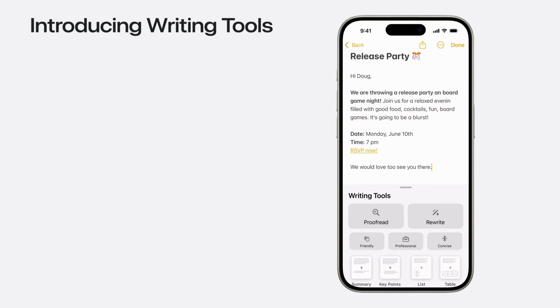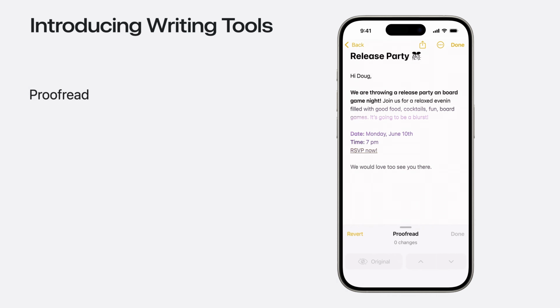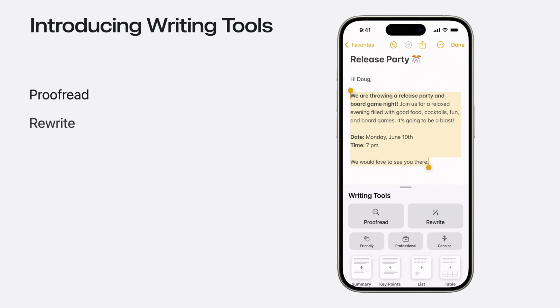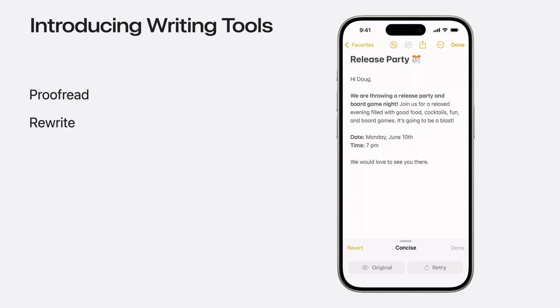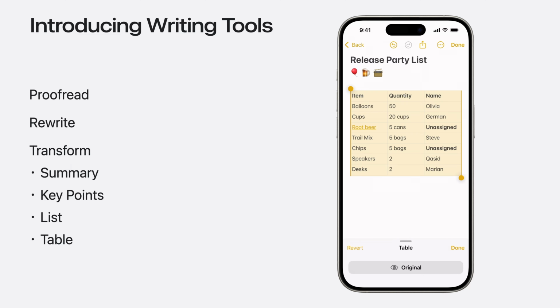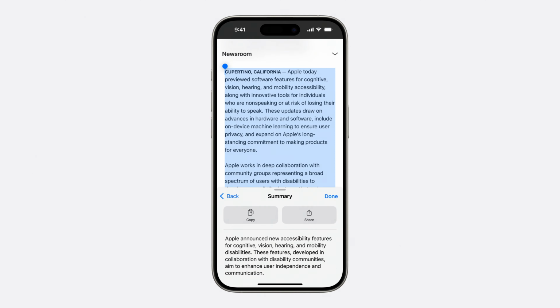Let's take a closer look at what Writing Tools can do. It can proofread your text and show you mistakes like misspellings and grammar errors. You can review the Writing Tools suggestions one by one. Writing Tools can rewrite your text or make the text more friendly, professional, and concise. Writing Tools can summarize your text, make text into key points, and even convert the text into lists or tables. Writing Tools also works with non-editable text. The results will be shown in the panel, and the user can copy or share the results. Now let me show you some of it in action.